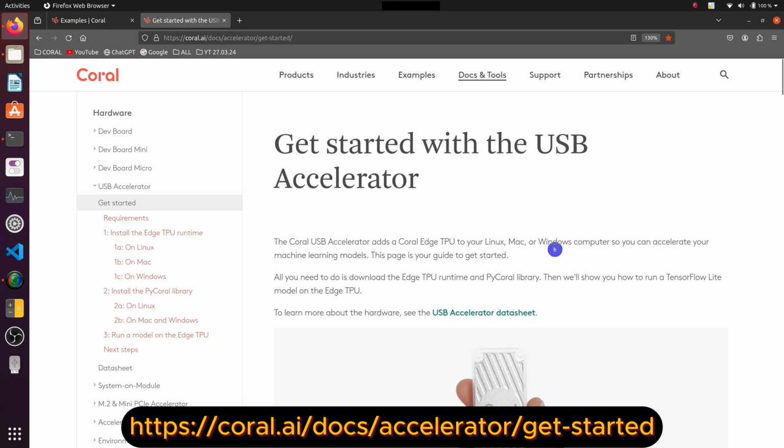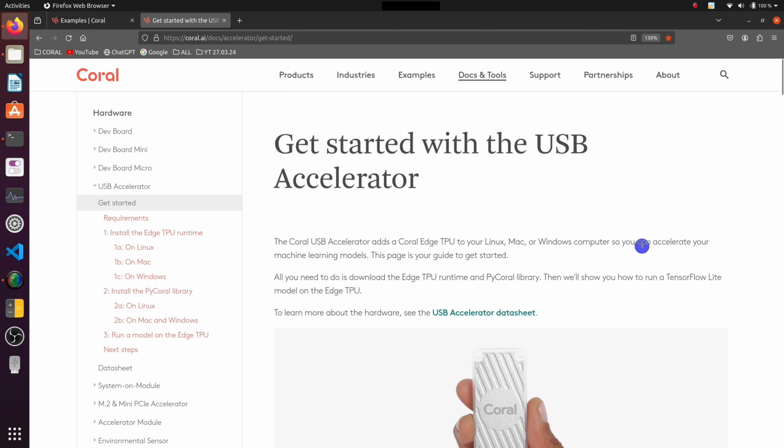The Coral USB Accelerator adds a Coral Edge TPU to your Linux, Mac or Windows computer so that you can accelerate your machine learning models. The advantage of the Coral over the NVIDIA machine learning devices is that Coral draws much less power, thus you can run your models on battery-powered devices such as Raspberry Pi, for instance.